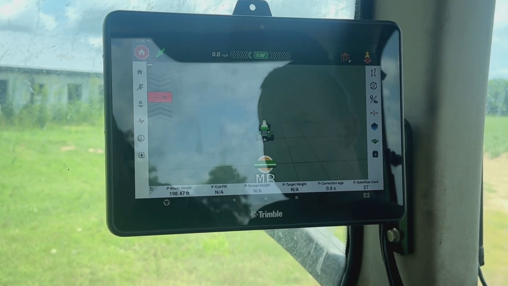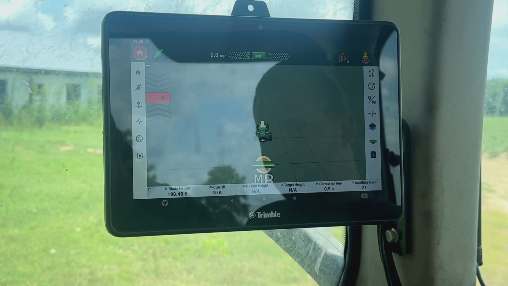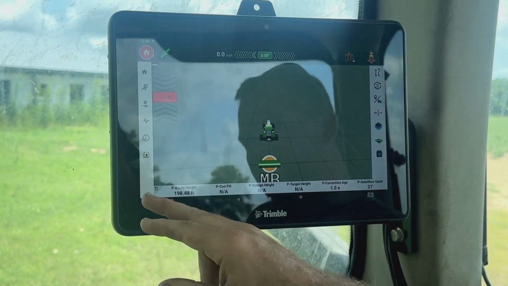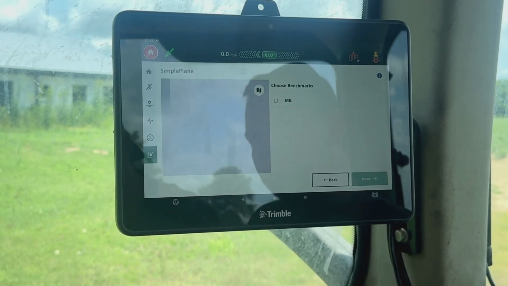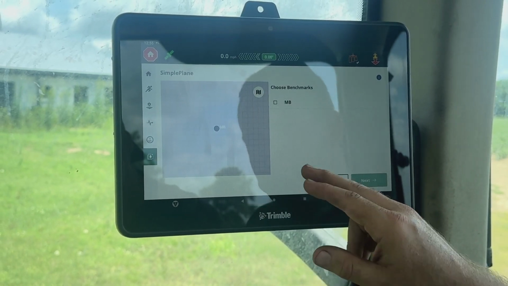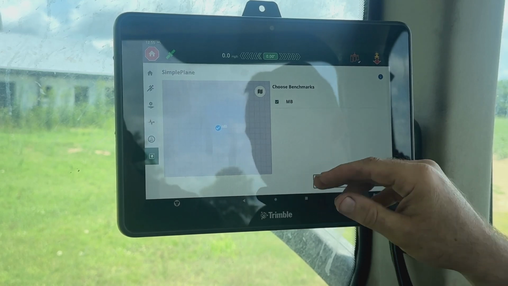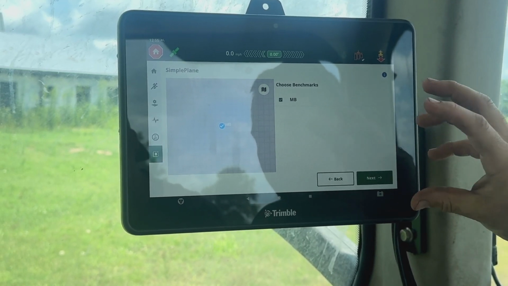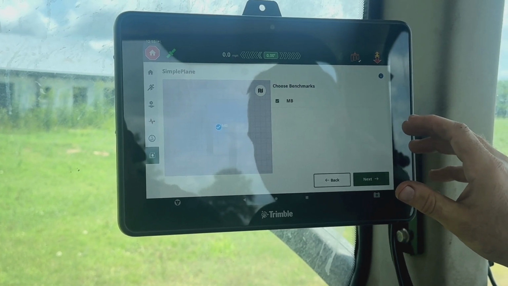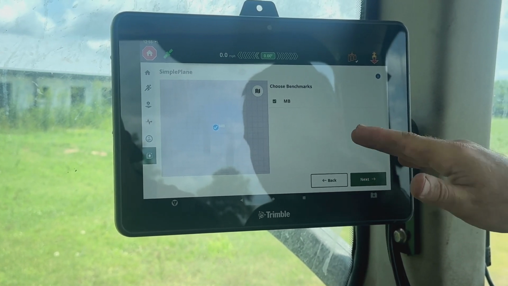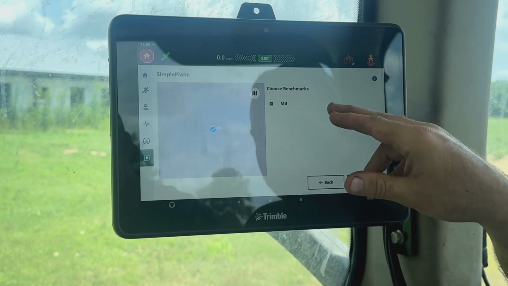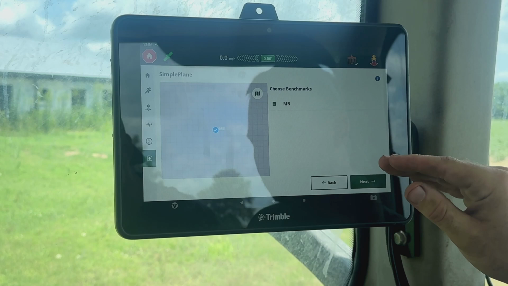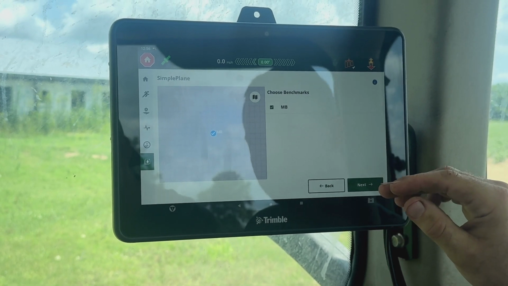Okay, once you've got a base, or a master benchmark, go across the screen to the left hand side to the water droplet here, and then select simple plane, and now select your master benchmark. If you've got multiple benchmarks in here, they are where the height of the field, the grade of the field, pivots from. So your master benchmark position would be the position of a traditional laser setup.